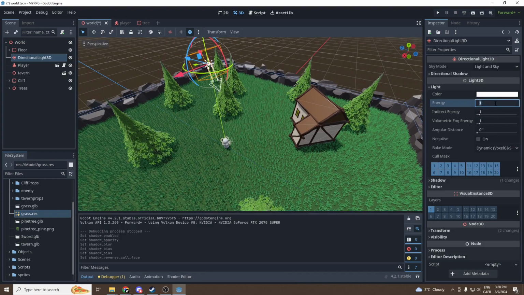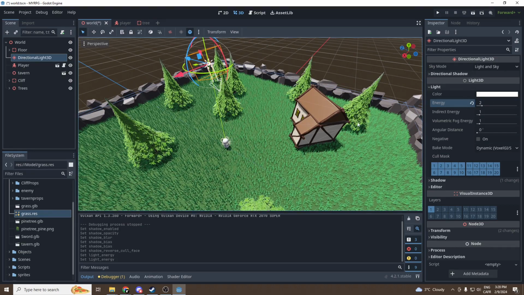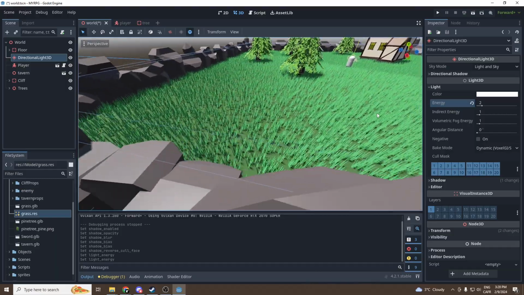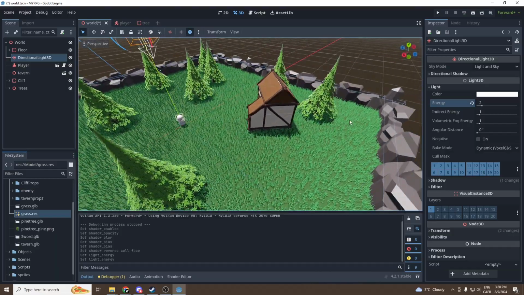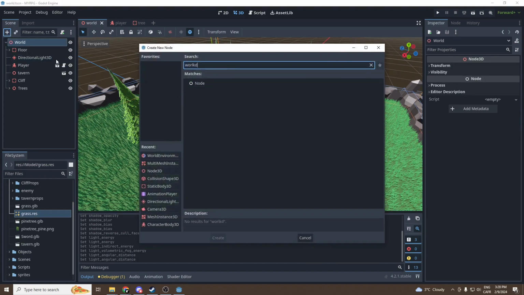Then into energy, let's just make the energy higher, so it will feel much brighter. Maybe 2, not 3. 2 feels good. This looks pretty good. Indirect energy, let's put it to 2. And the volumetric fog energy, let's put it to 2. Then we're gonna add a world environment node.